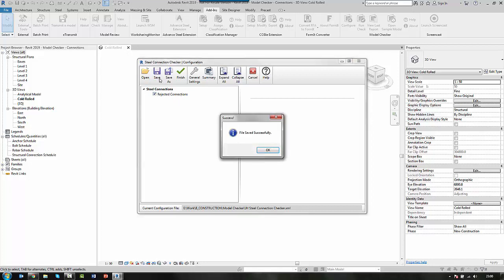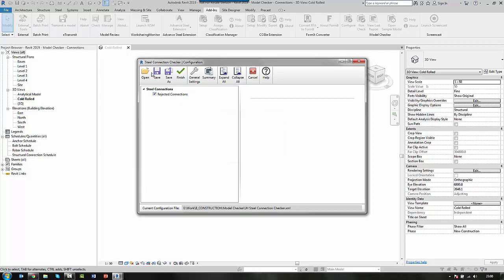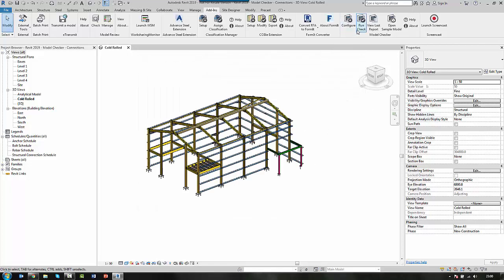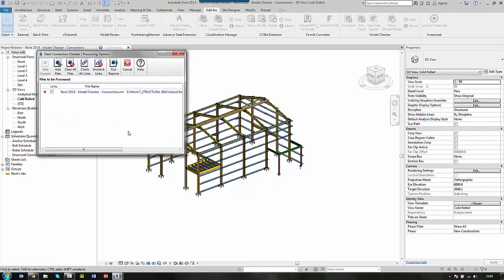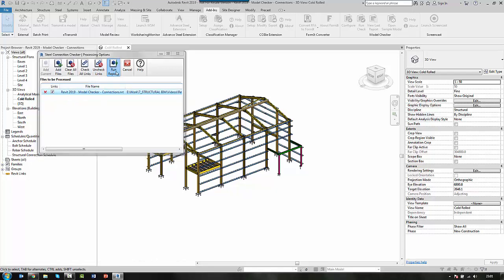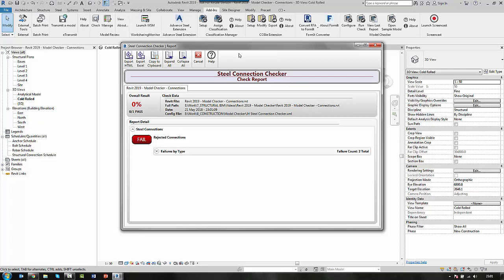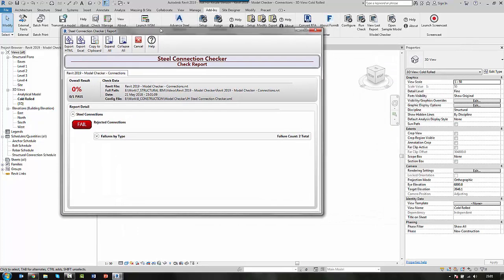I just hit save, and that saves the configuration into the project. Close that down and then run the check. You can then run it on several models at once, but I'm going to just run it on the open model, and then I'm just going to go run reports. So it went off really quickly and ran a connection check.